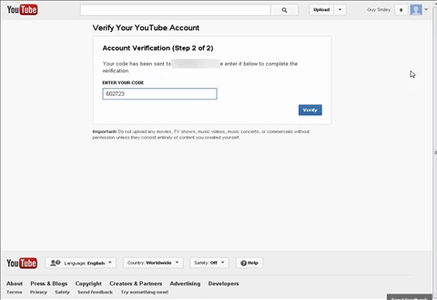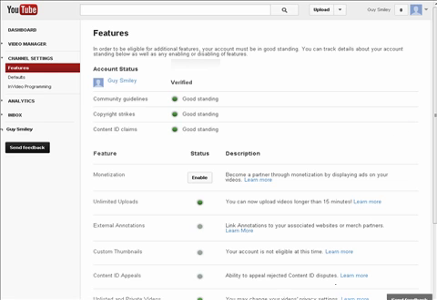Okay, so now I have the code. Let's click verify. Okay, now you see down here you can now upload videos longer than 15 minutes. That was one of the main reasons we were going to do this. Now you see here we have monetization and an enable button. However, you need to have some videos up first before you can enable monetization. So we're not going to be able to do that at this point, and we'll come back to that.